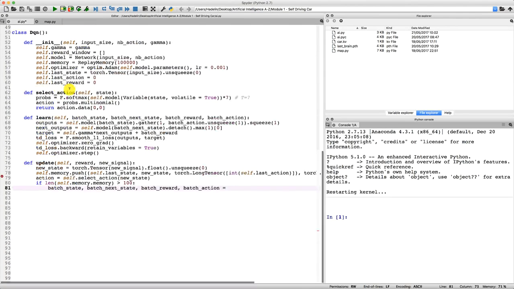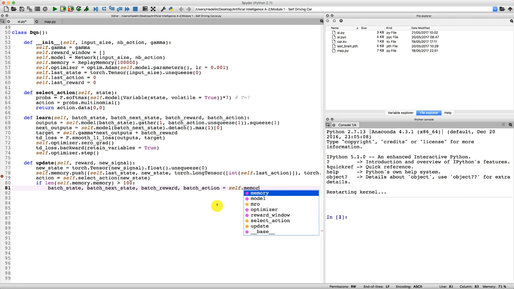So what we simply need to do now is get first our memory object, and then from this memory object, we're going to use the sample method, which will take as input the number of transitions we want our AI to learn from, that is 100. That's why we made sure that the memory had more than 100 transitions. So it's going to learn from 100 transitions of the memory. So the learning will be much better.